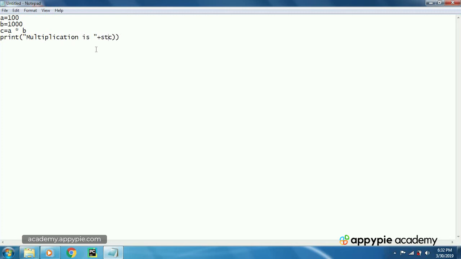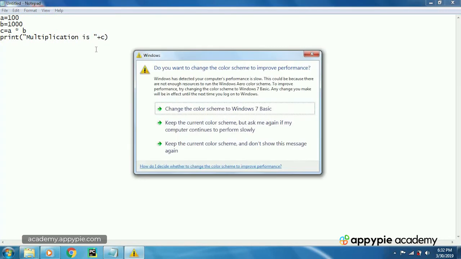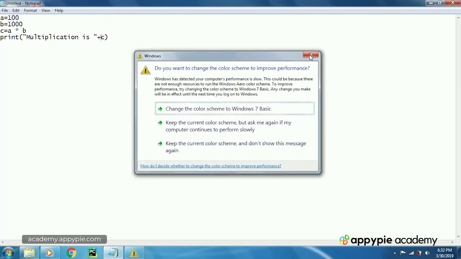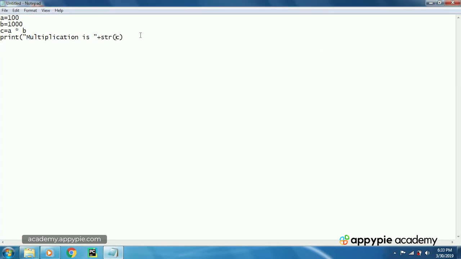If I try to use only c, it is erroneous because plus is the concatenation symbol that joins both together, and on both sides the data type should remain the same. So hence, using str, I am trying to change the data type of c to string. Okay, so far so good.